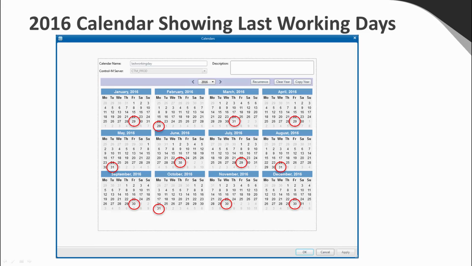Examples of this could be, but are not limited to, payroll or billing applications. Here you can see a 2016 calendar showing the last working days. You will see that every day of the week is at least once the last working day, and in some instances, the last calendar day of the month falls at the weekend. The solution I'm going to demonstrate here is based around a standard Monday through Friday working week. It can be simply tailored to suit other working weeks.